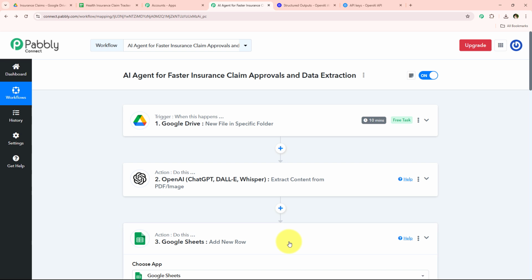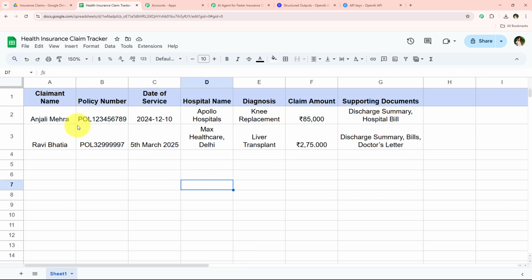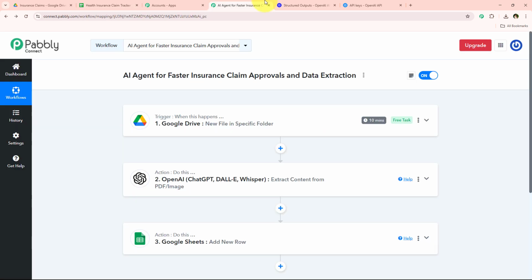So I'm just going to open my Google Sheets, and as you can see, the details have been added right over here in my Google Sheets automatically. So yes, with this, we have successfully completed our workflow. And now what is going to happen is that whenever I add a new file in my Google Drive folder, within 10 minutes, the workflow is going to get started.